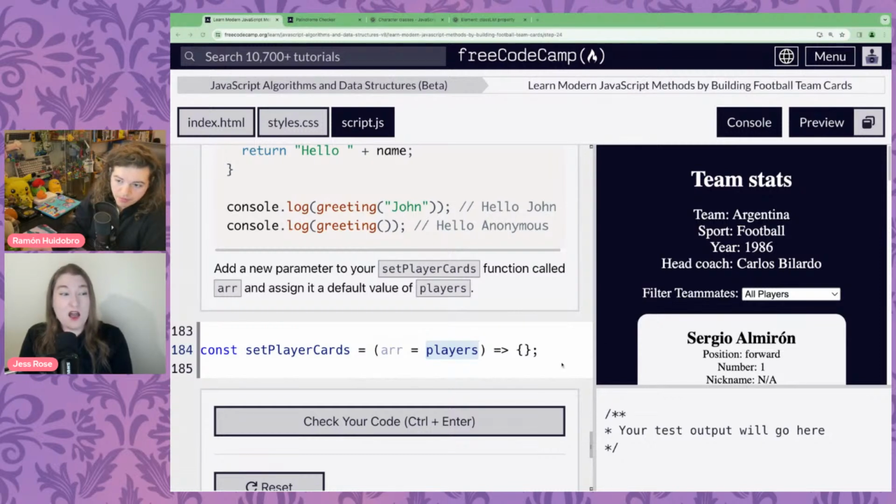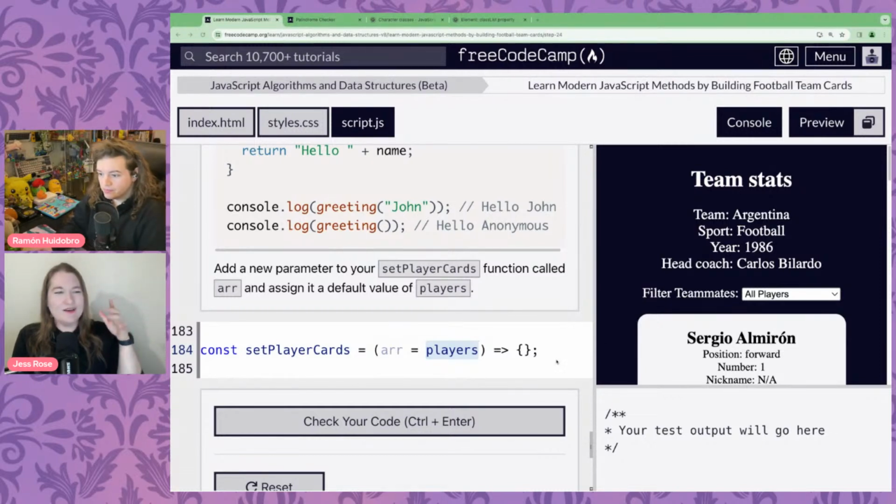Oh, okay. So here, just based on the human readable names, I think that this function, which we're setting as a const because we're using the arrow function, is going to set up the cards for us. And here I'm saying, look, if I haven't explicitly told you to use a different array, just use the array of players we've got here.